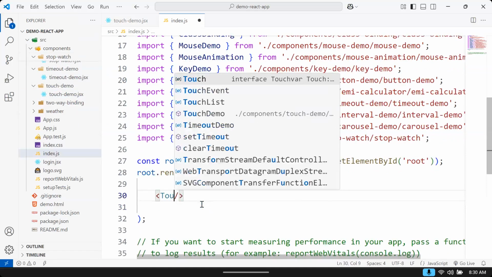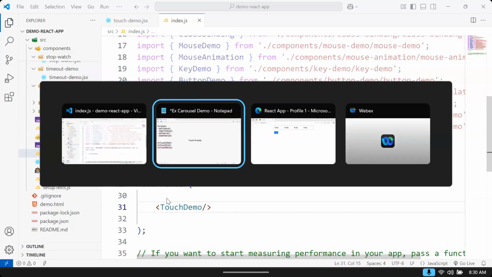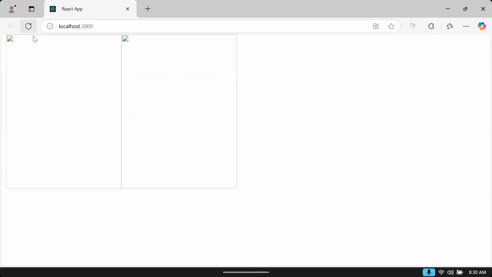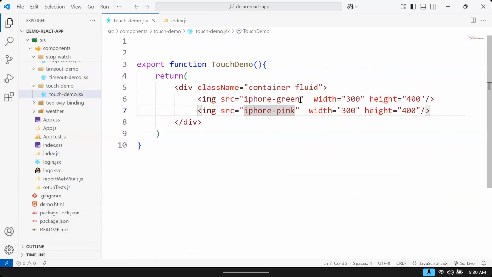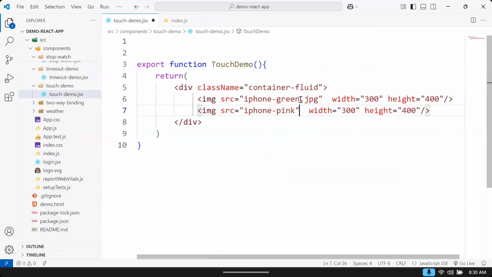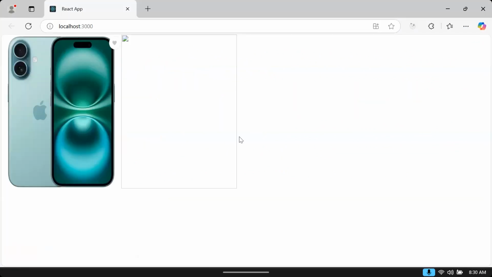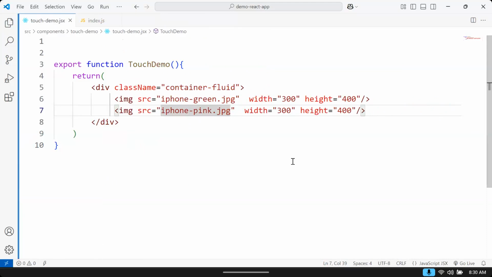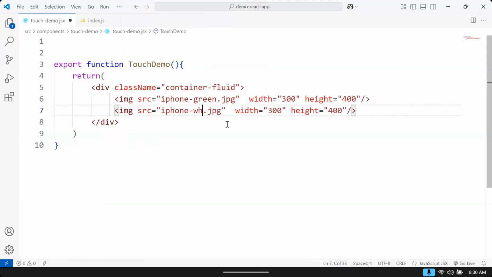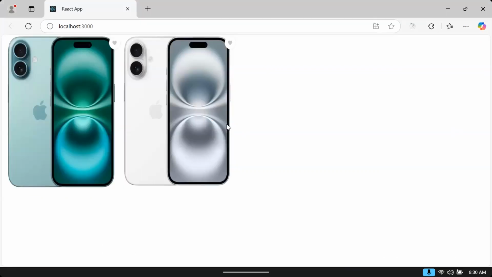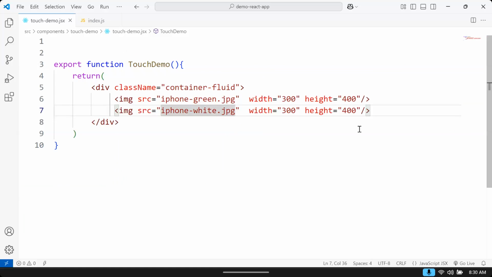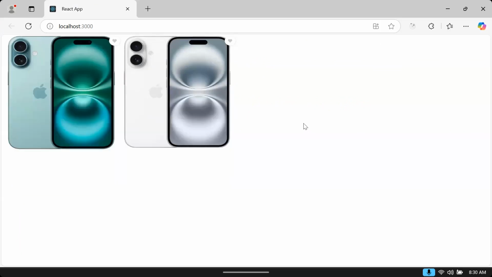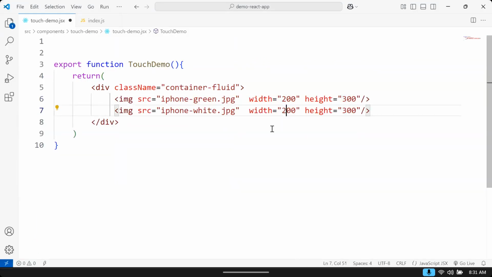Now in TouchDemo, these are the images we are having, both .jpg. Yes, iPhone white, white.jpg. These two images are there. The concept is, when I touch them, I want the details about them to be displayed.